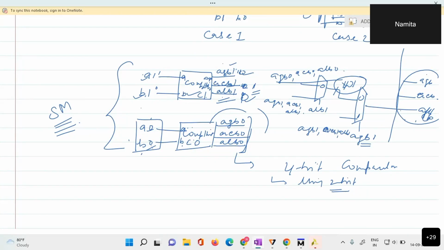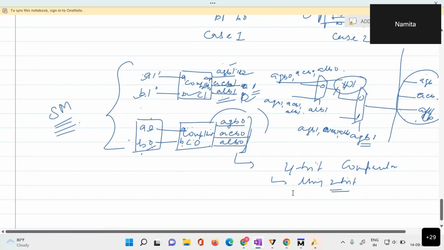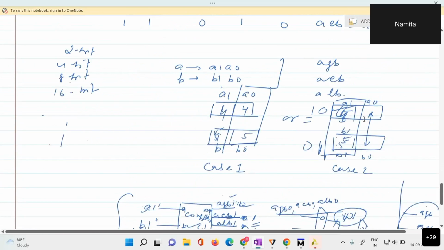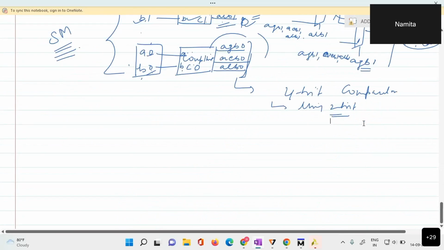You need to design 4-bit comparator using 2-bit. Already the first assignment was basic gates. I can use NAND, NOR, and XOR. I wrote this here. It is NAND, NOR, and OR. The second exercise or the assignment is 4-bit comparator using 2-bit comparator design.